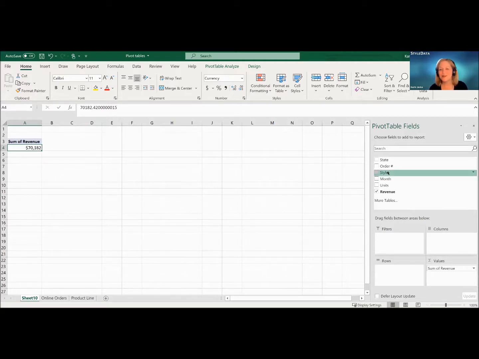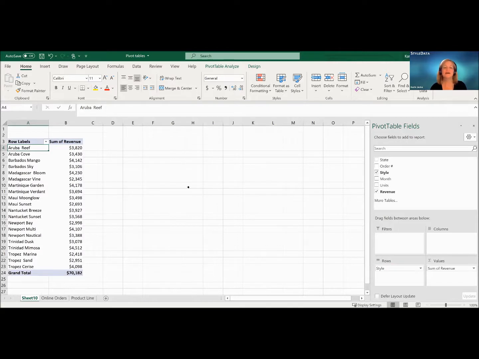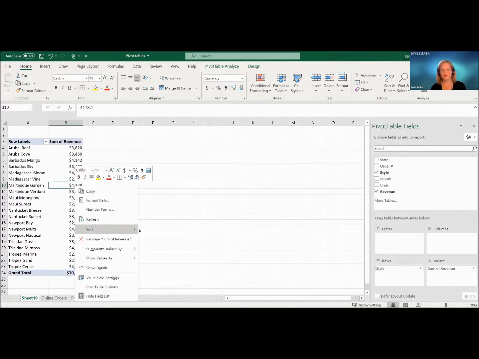The next thing I like to do, of course, is look at which style is selling. So I've dragged style into the rows box. Now I can see all 20 of the styles here, and they sort by default in alphabetical order. Of course, I'd like to look at them in order of revenue. So to do that, I'm going to click on any one of these numbers in the revenue column, right-click with my mouse, sort largest to smallest.